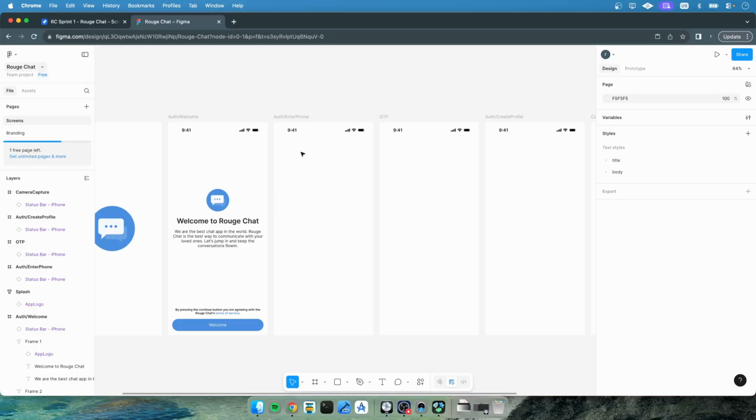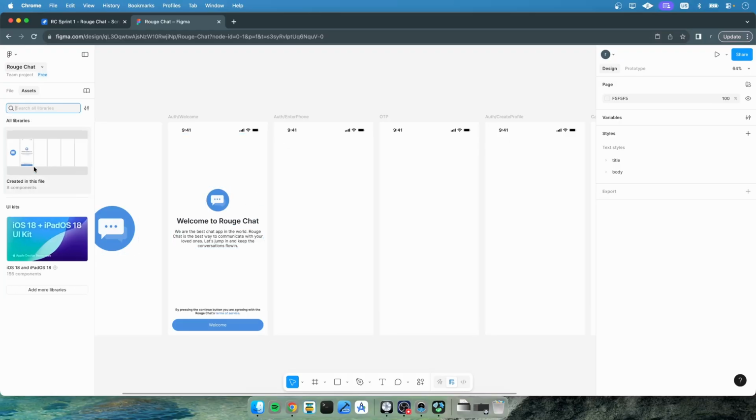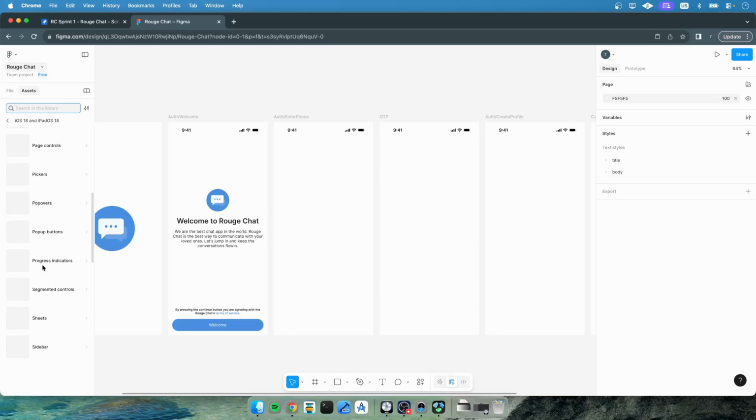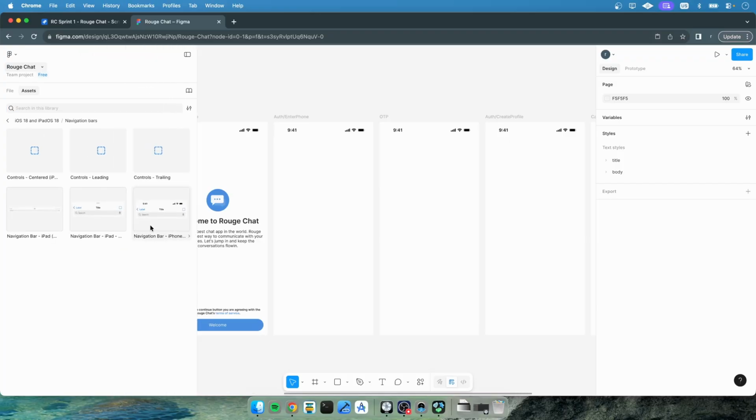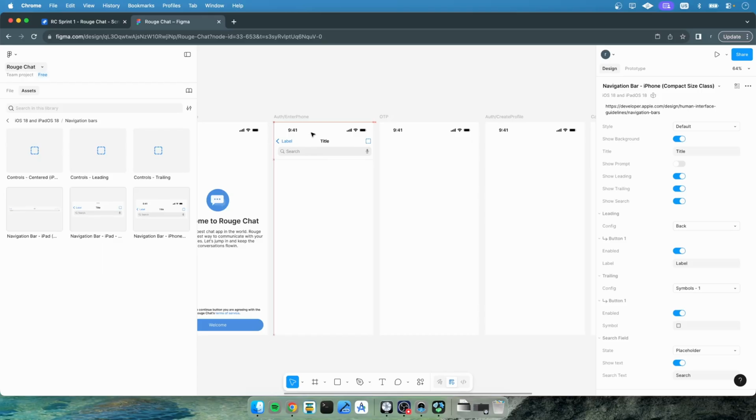For the phone number, I need navigation bar because when we are going to this screen from welcome, we are going to enable the navigation bar for the back button. And let's see in our UI kit what we have. Okay, navigation bars. Yes, I need the iPhone one. It already comes with its own status bar. So I'm just gonna use that.